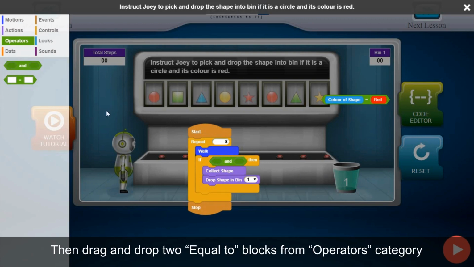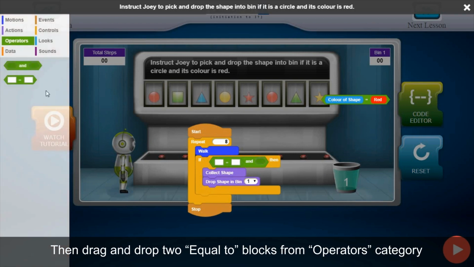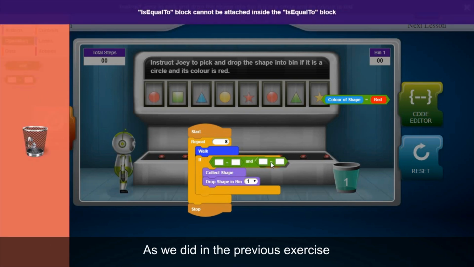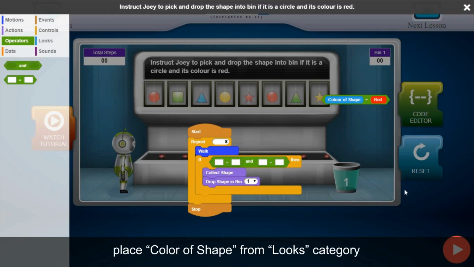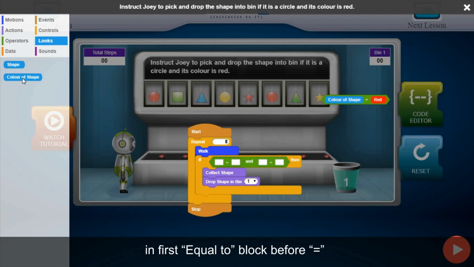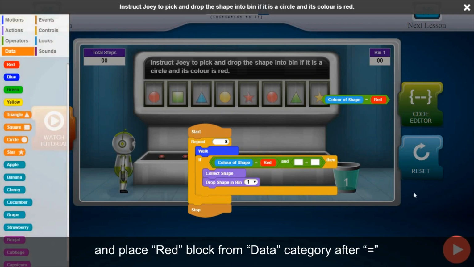Then drag and drop 2 equal to blocks from operators category. As we did in the previous exercise, place color of shape from looks category in the first equal to block before equal to and place red block from data category after equal to.